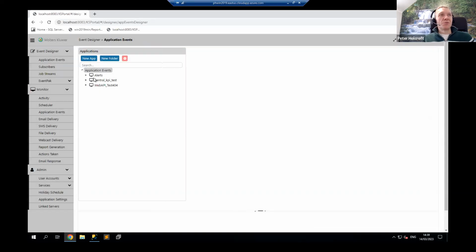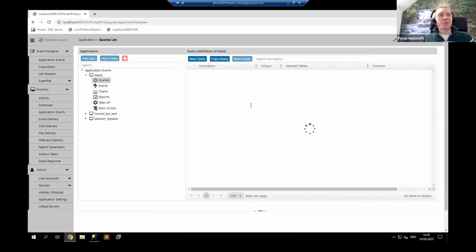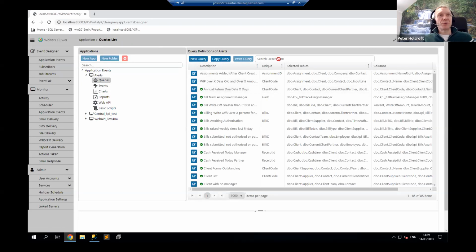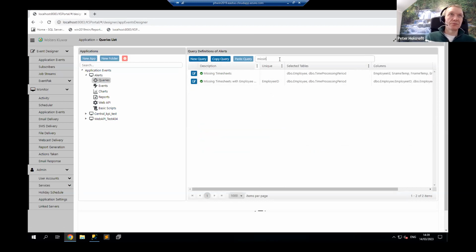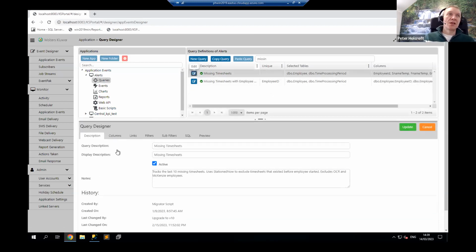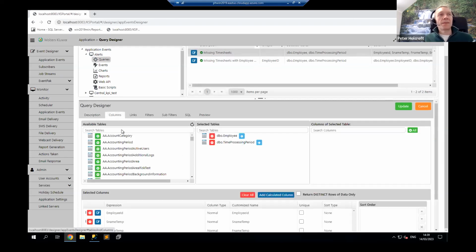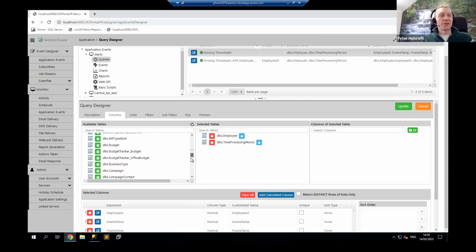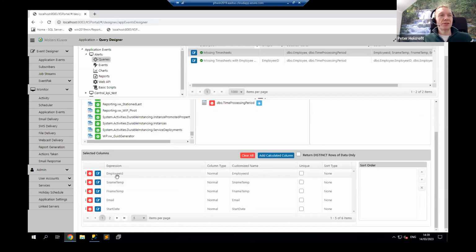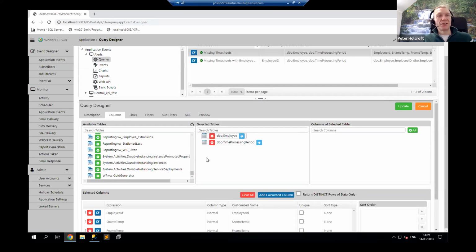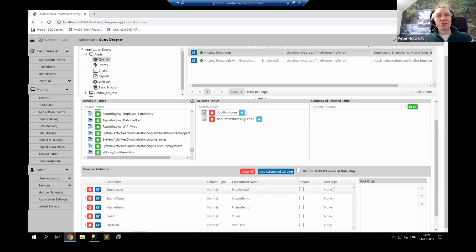So discard that. But I just want to come back into the queries just to show you. Now, this might not be for everyone. But in here, you will get access to every table within Central, okay? And you can pull that information in. So for example, here we've included employees and the time processing period. And these are all the columns that are available to you that will come up in that final data retrieval. And you can sort it by specific types, fields if you wish.